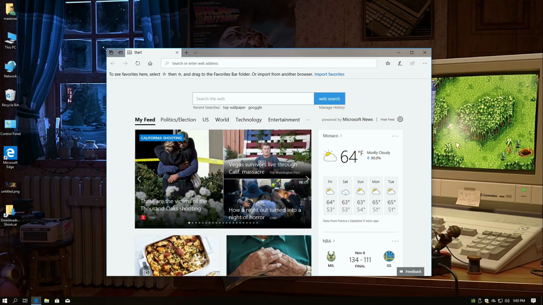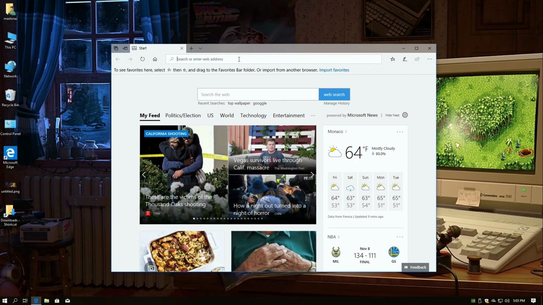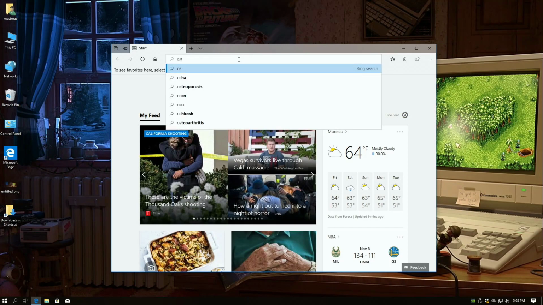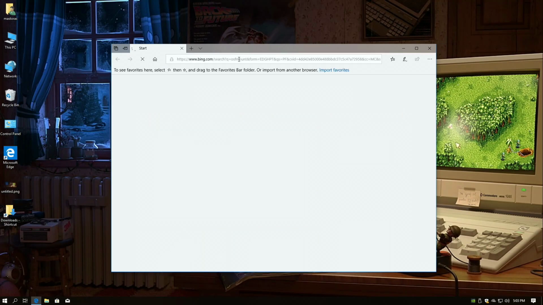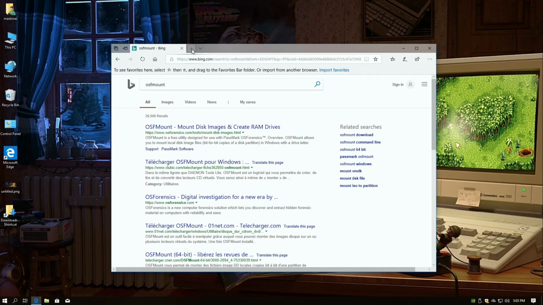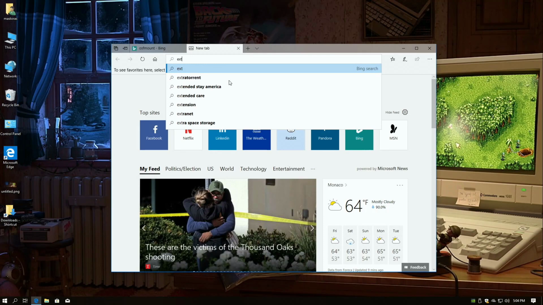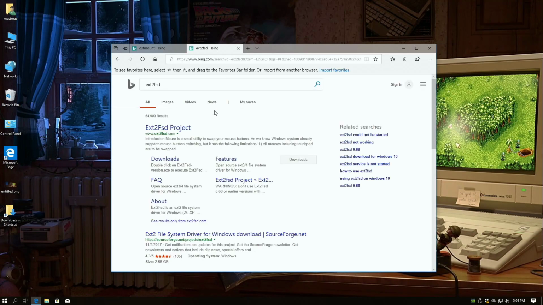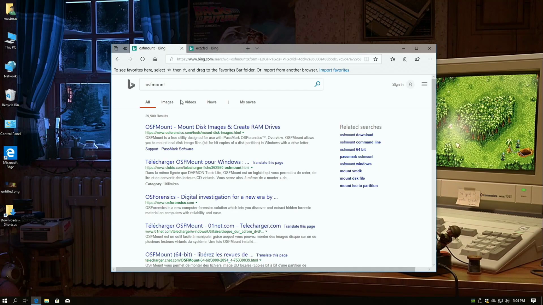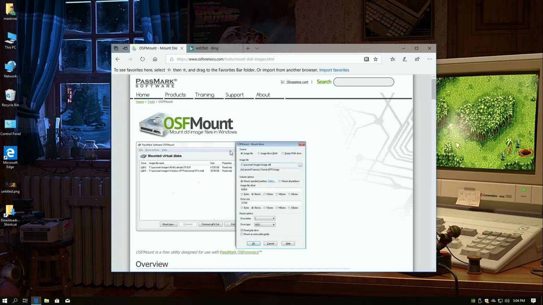Okay, so let's start the web browser. We're gonna go and start searching for OSFMount. Open a new tab and type EXT2FSD. Let's click on OSFMount.